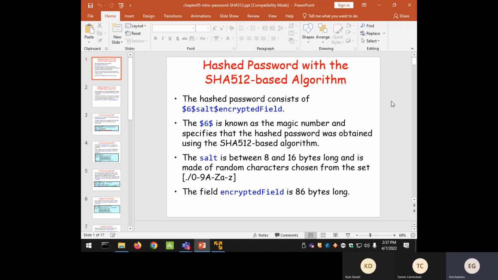So we say that we will have the magic number at the beginning, which is $6. Then we have the salt, and the salt has to be between 8 and 16 characters, and it can be any character in this set. It can be a dot, it can be a /, it can be any digit, any uppercase letter or any lowercase letter. And we have the encrypted field, which will be 86 bytes long all the time.